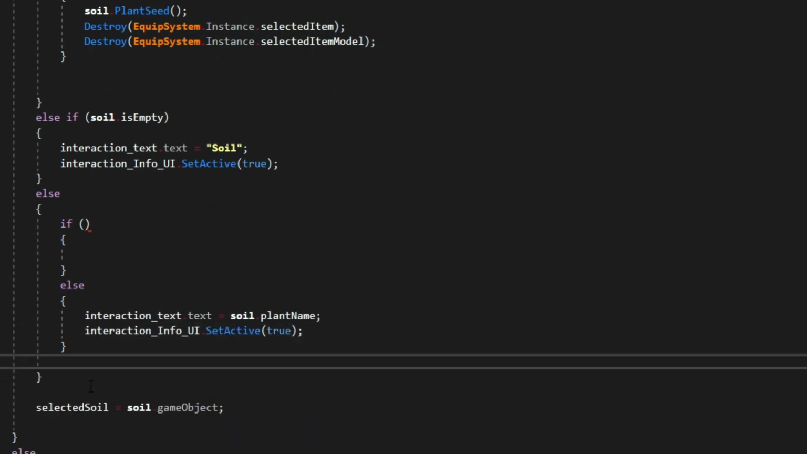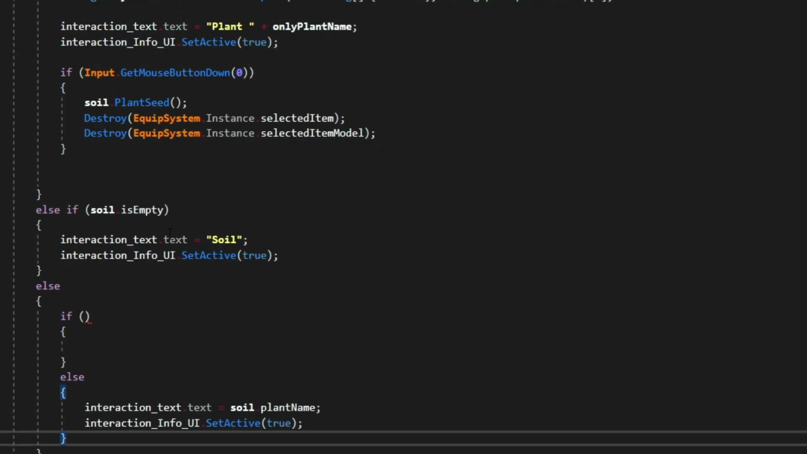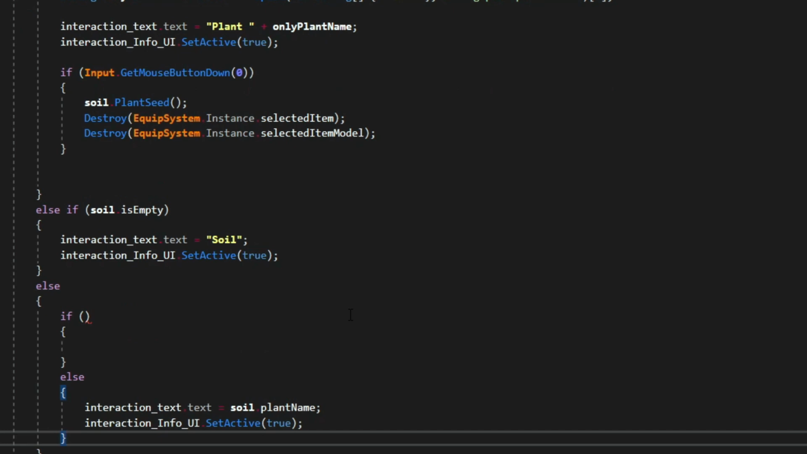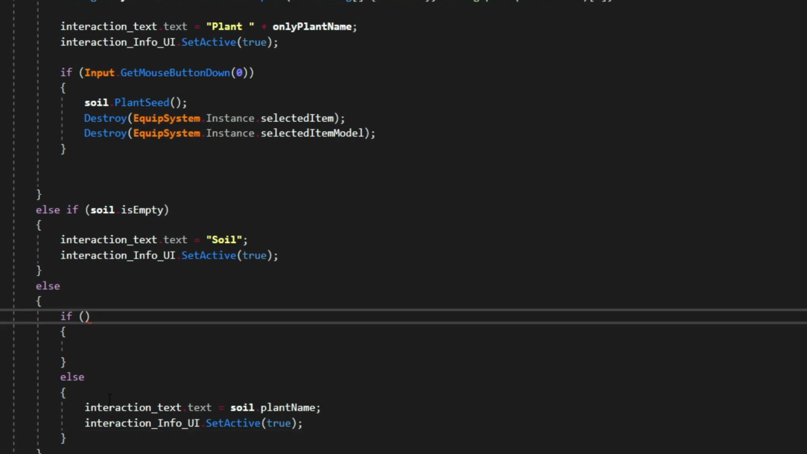So if the soil is not empty and if the player is not holding a seed, so it means there is just some kind of plant there, then we have two options. Either we're holding a watering can in our hand, or we're not holding anything in our hand. So this is if we're not holding anything in our hand, and this is if we're holding a watering can.